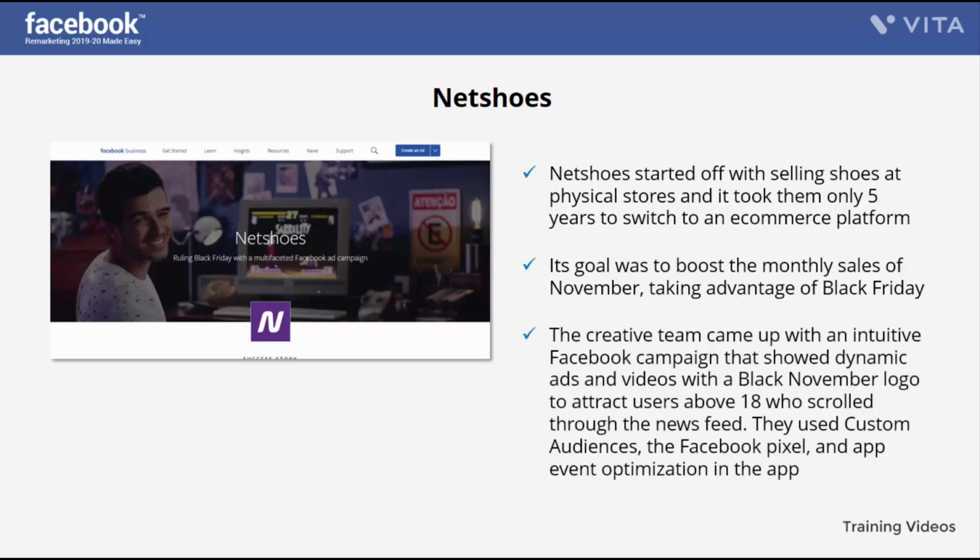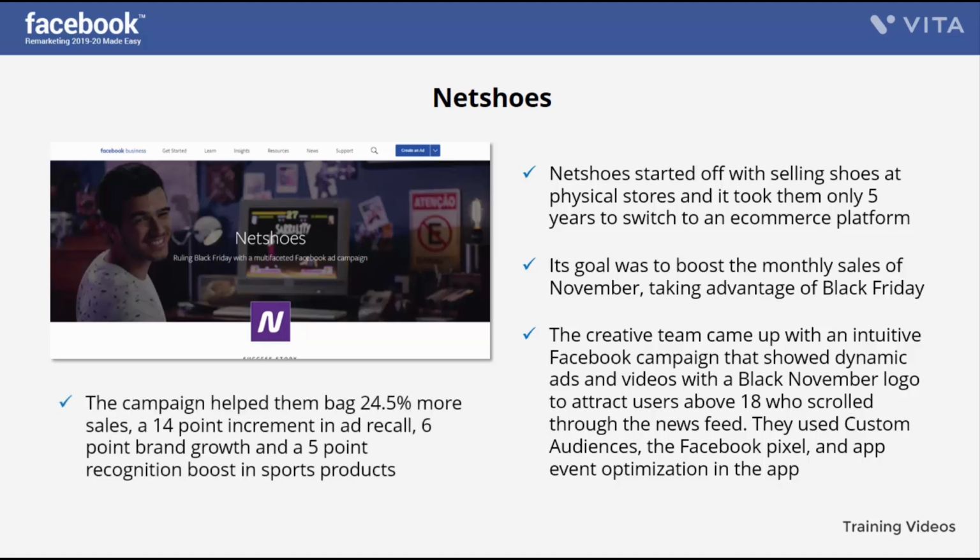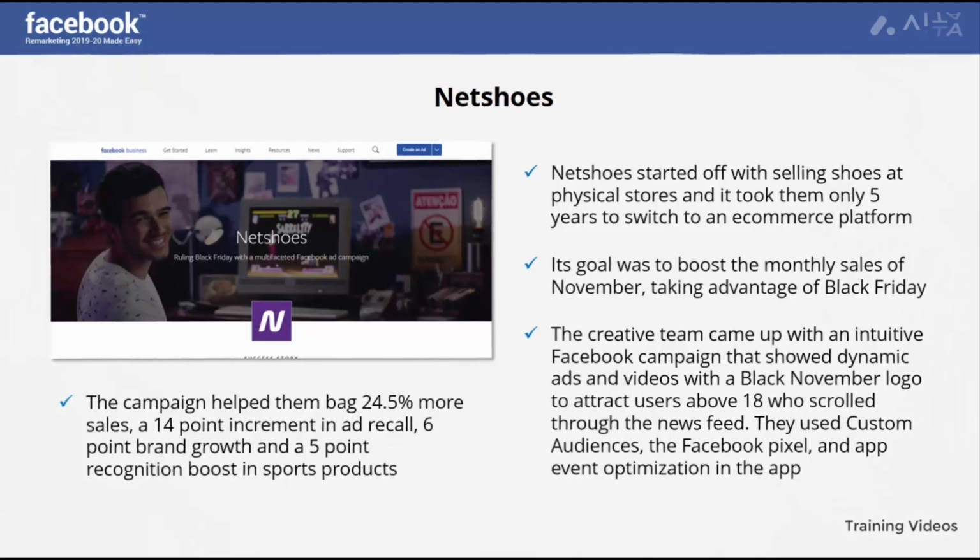The creative team came up with an intuitive Facebook campaign that showed dynamic ads and videos with a Black November logo to attract users above 18 who scrolled through the newsfeed. They used custom audiences, the Facebook Pixel, and app event optimization in the app. The campaign helped them bag 24.5% more sales, a 14-point increment in ad recall, 6-point brand growth, and a 5-point recognition boost in sports products.